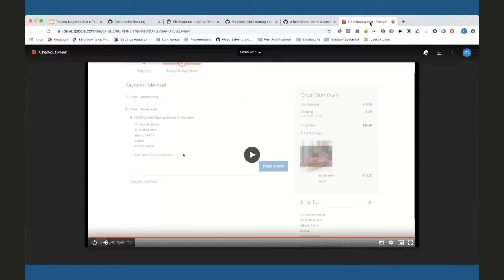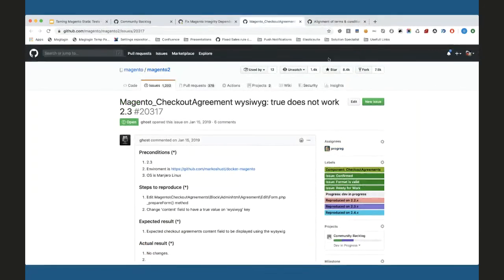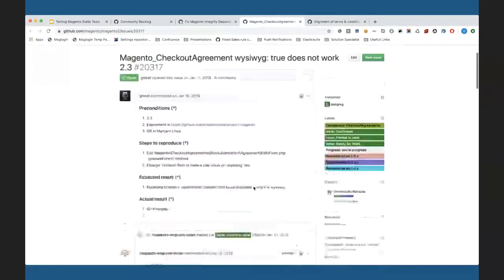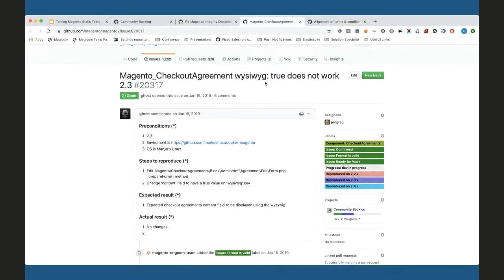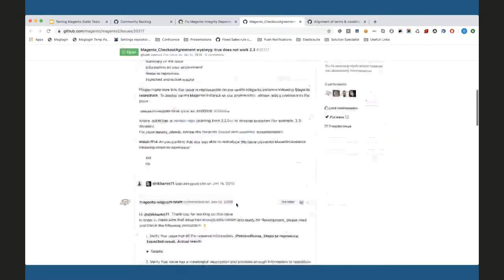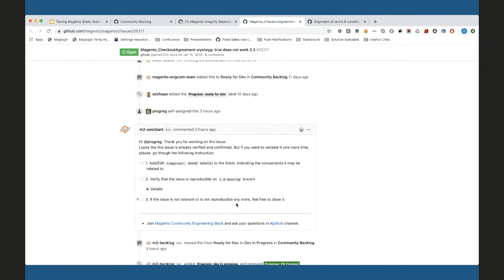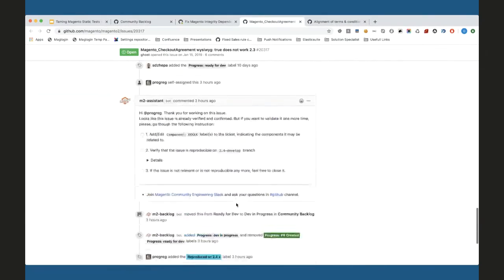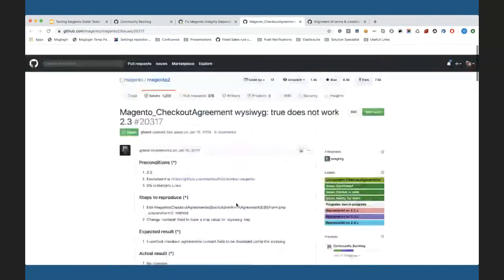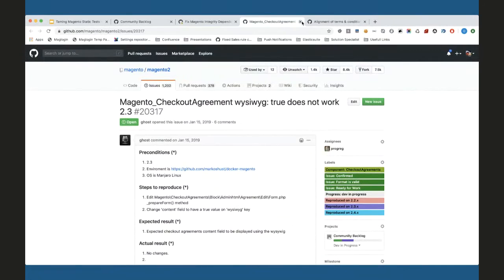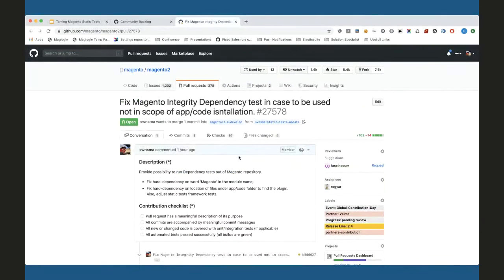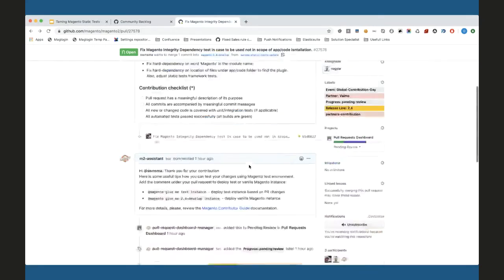The second one is related to the checkout agreements. It was related to the possibility to use a WYSIWYG editor for these terms and conditions checkout agreements. There are a few steps to create a pull request, which will be done by Evgeny Dymsky. And the last is already a pull request, not just words.